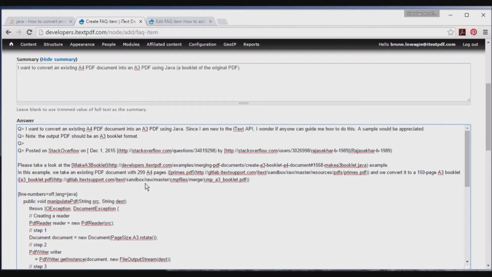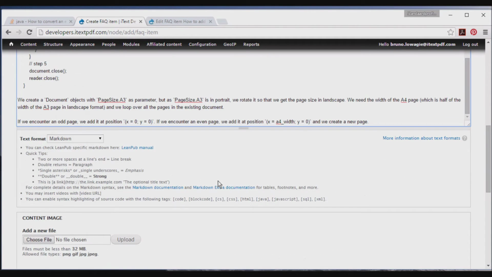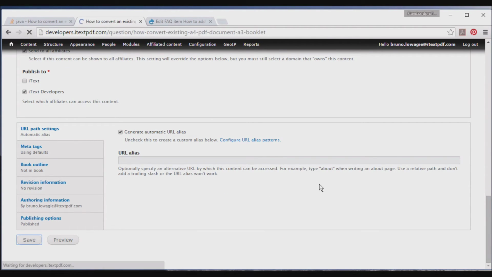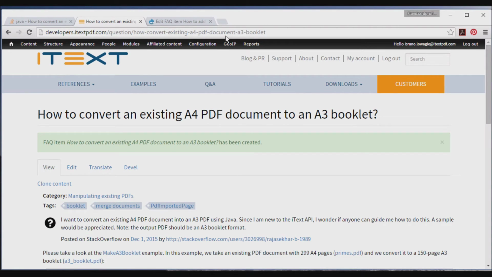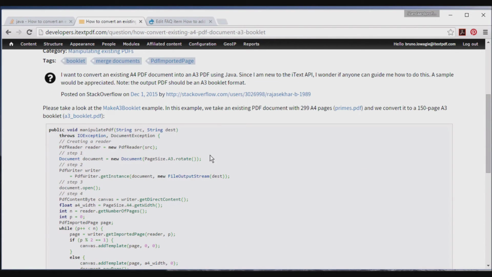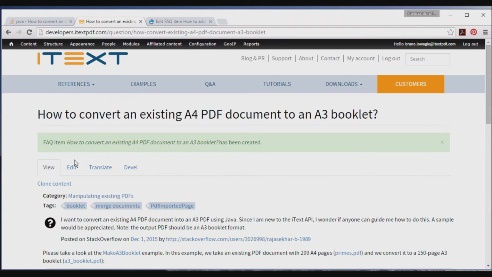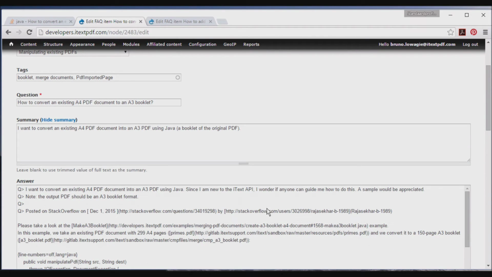So am I done? Not yet. I'm first going to save this, and we see that the URL is question how to convert existing A4 documents as a booklet, and I have this. Oh, I see that I made a mistake. I have to edit it anyway. So now I have the same question and answer on the website, and yeah, I mixed this. It's the other way around. This should be like this, and this should be like this.